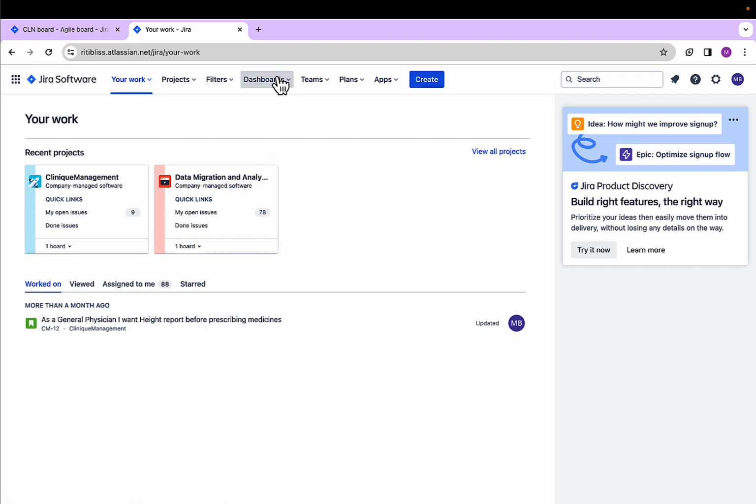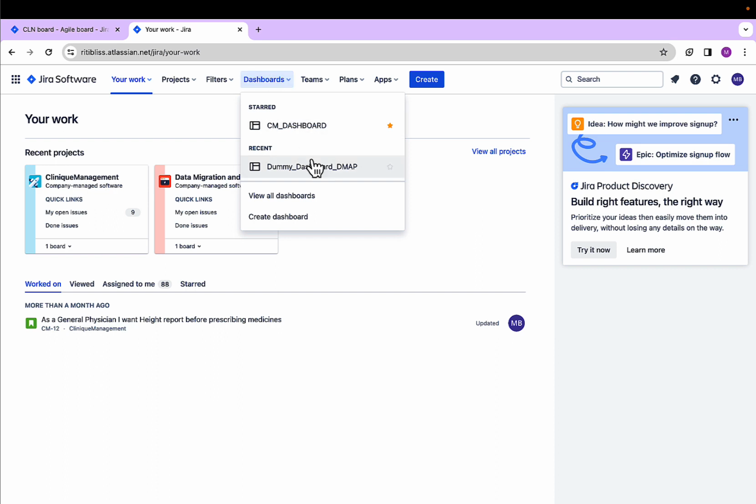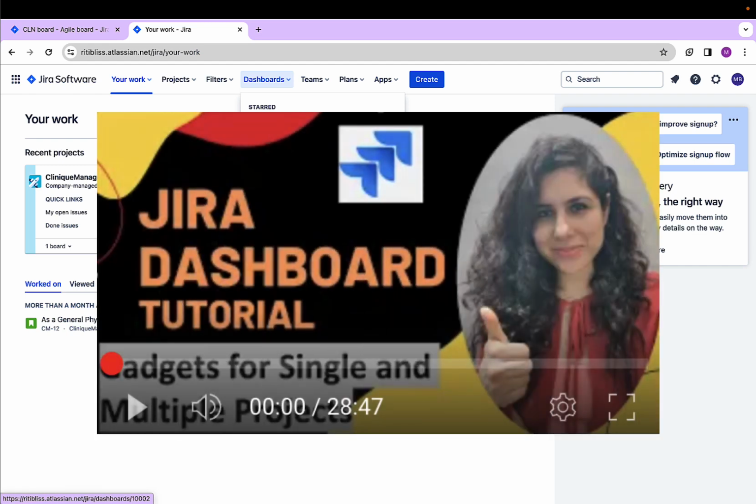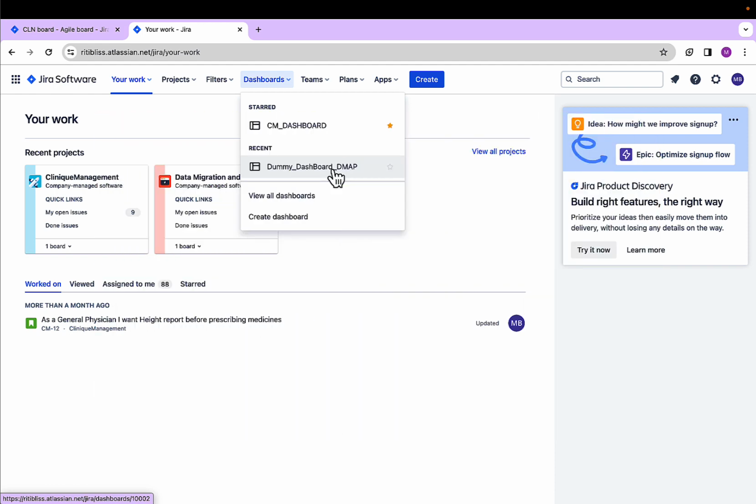What I will do first is go to the dashboards drop down and click on any of the already created dashboards. By the way, if you want to know how to create dashboards for multiple and single projects, you can have a look at one of my previously created videos on YouTube, the Jira dashboard tutorial. It will give you a good insight on how to create dashboards very easily in Jira.